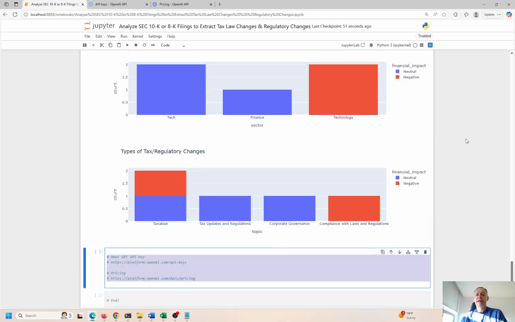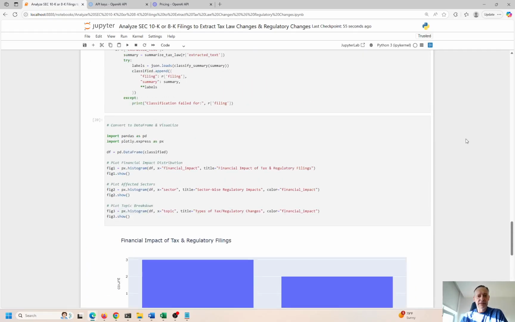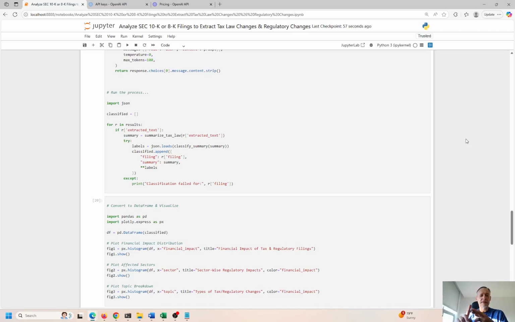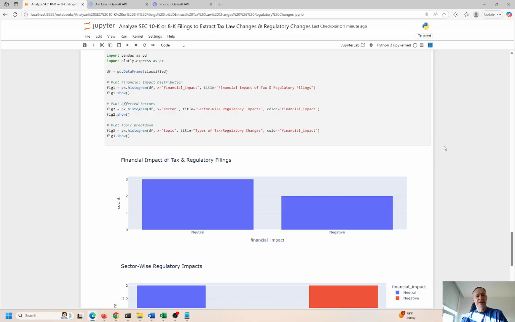Based on all the ChatGPT results in the summary, I want to look at the financial impact and the overall regulatory filings, right? We're looking at tax law changes and regulatory changes. And then I want to understand the sentiment, right? That's the feeling. It's either positive, neutral, or negative. I want to understand the overall feeling of these tax filings and these regulatory changes, and understand: is Apple a good investment or not? If it's somewhat neutral and mostly positive, that's probably a good investment. If it's somewhat neutral and mostly negative, that's probably not a good investment, right?